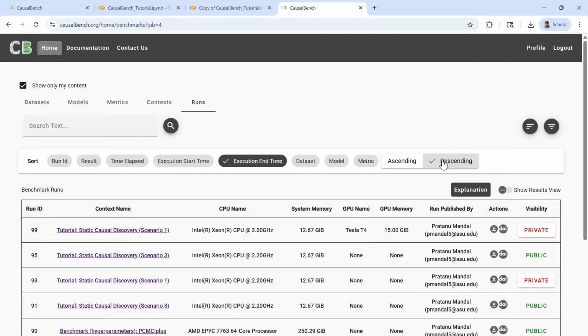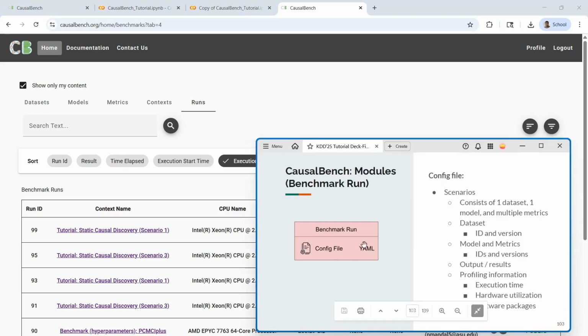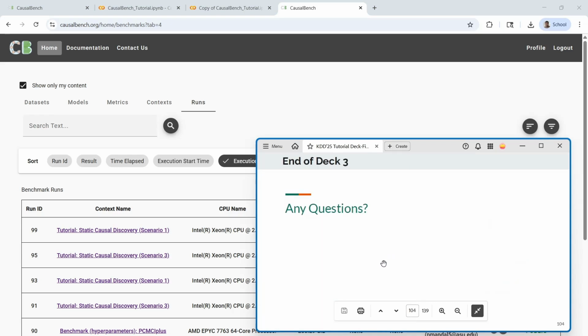This is one of the ways of creating a benchmark context. We also have a way of creating a benchmark context using a GUI, which we will look into in further detail after the coffee break. Before we go to the coffee break, if you have any questions, please feel free to ask now, but we'll also be available during the coffee break.